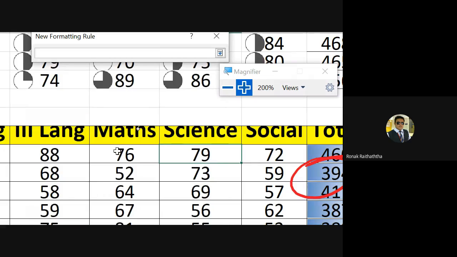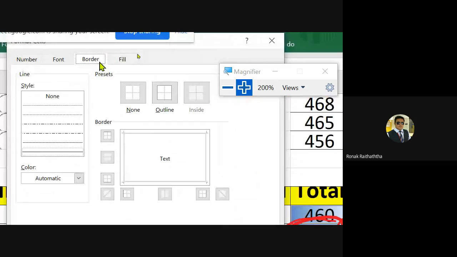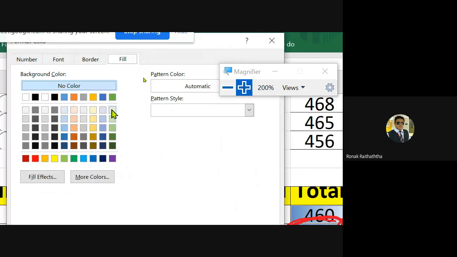Then I would start with the sign of equal to, because here I will have to give the formula, and every formula as well as function starts with the sign of equal to. So I would select the math mark, that is 76, if this is more than 70, because effectively this is my condition, no? So I've selected the math mark and I'm putting more than 70, pressing enter. Now I am going to Format, and in Format I would select any kind of fill or any sort of formatting I want. Say I am selecting green.